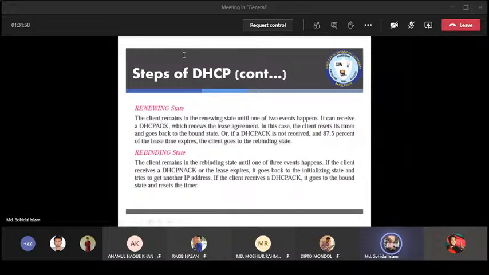In the renewing state, the client remains in the renewing state until one of two events happens. It can receive the DHCP acknowledgement, which renews the lease agreement. In this case, the client resets its timer and goes back to the bound state. Or the DHCP acknowledgement is not received and 87.5% of the lease time has expired, so the client goes to the rebinding state.